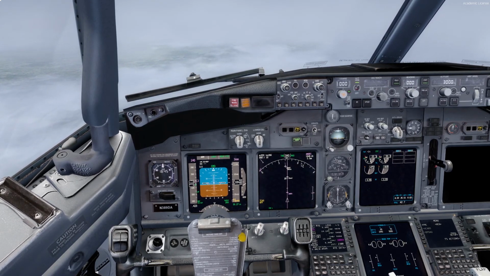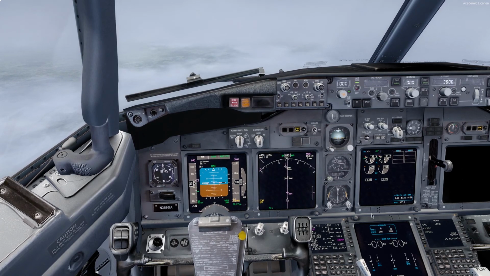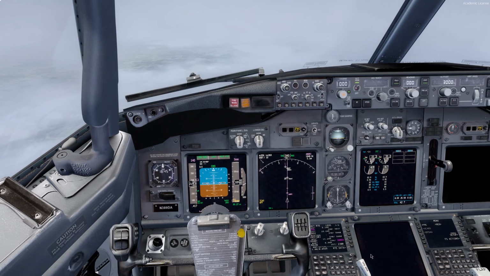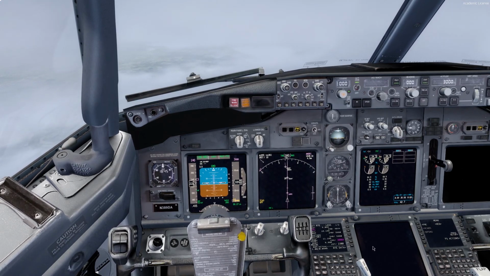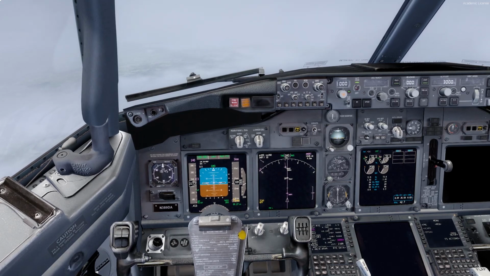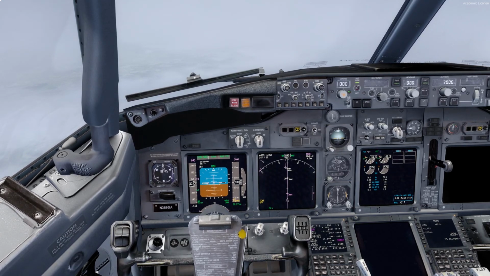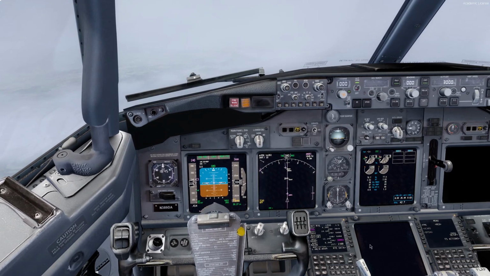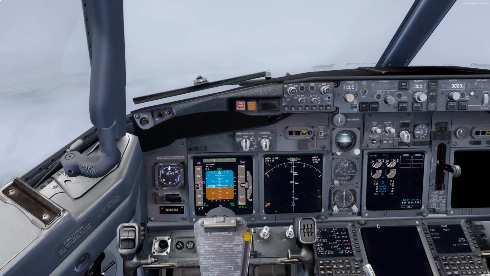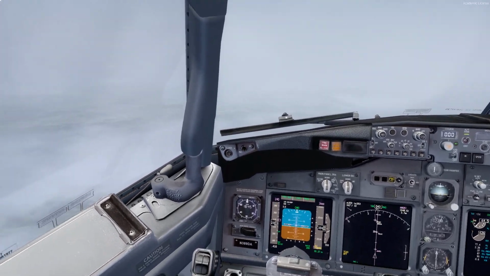Okay, we can pull back the spoilers at this time. Our speedometer seems to be glitching out a little bit there. It's jumping for some reason. I think it might be the wind. The wind is pretty unpredictable.